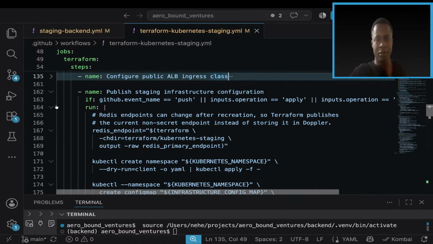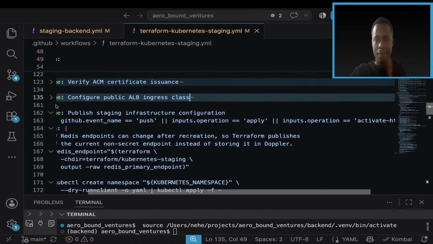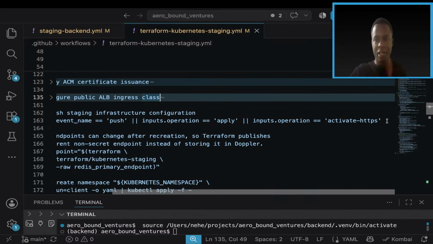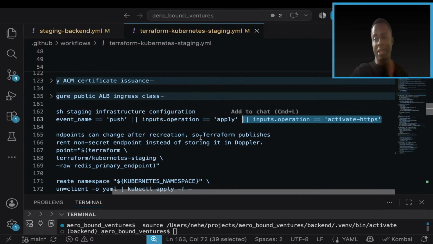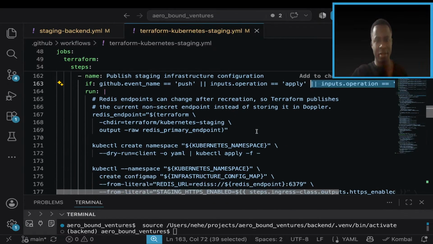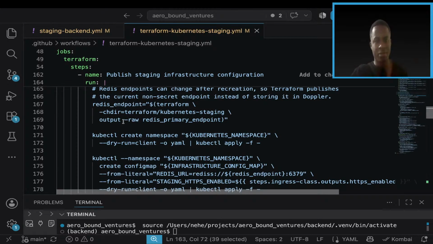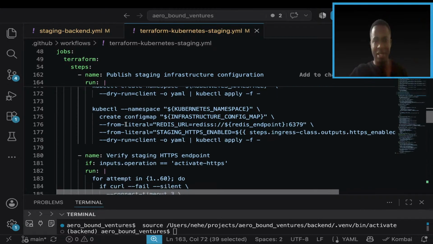Publish staging infrastructure configuration. Even here, I just added this at the end because we need to do the same thing in case we activate HTTPS. So basically the same thing.